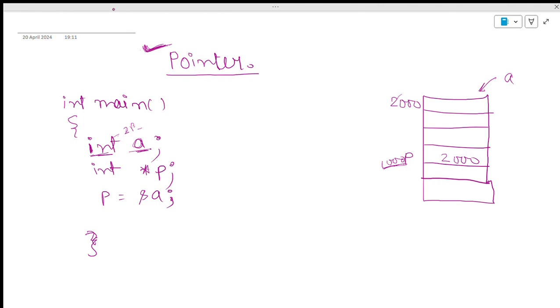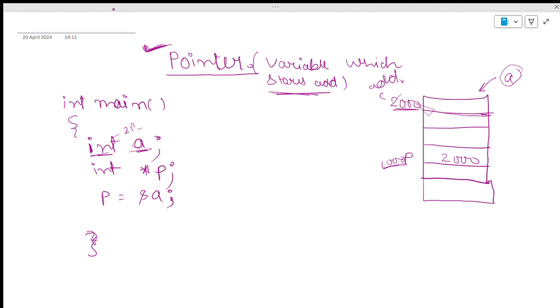So this is your variable a, which is stored in your main memory at location 2000. So basically this location is your address. Okay, so basically a pointer is a variable only which stores addresses. A pointer is a special type of variable which stores addresses. We cannot enter a value into that. It stores only addresses. So that is the basic concept of a pointer.